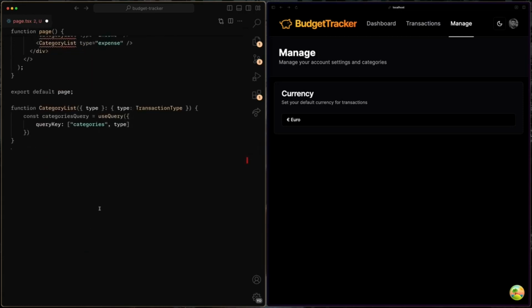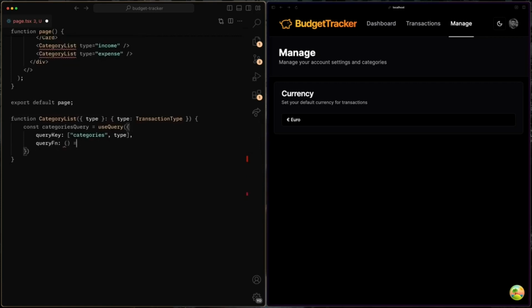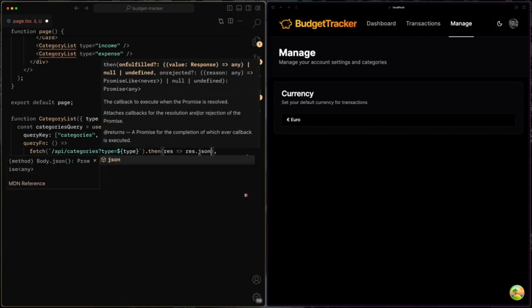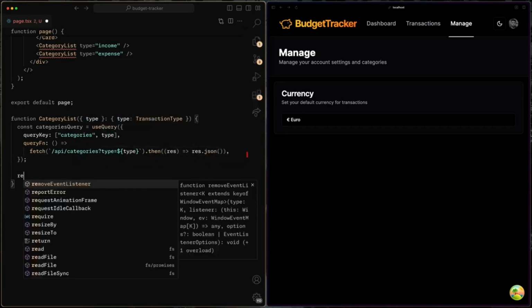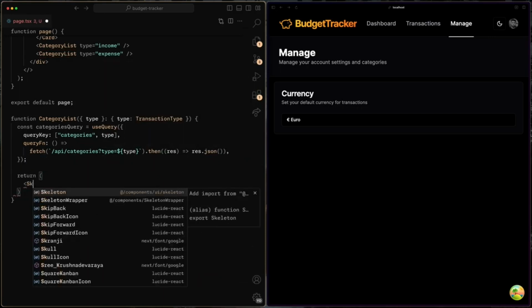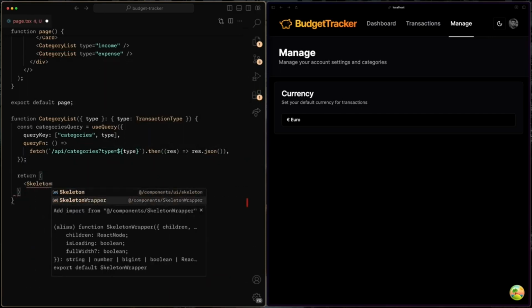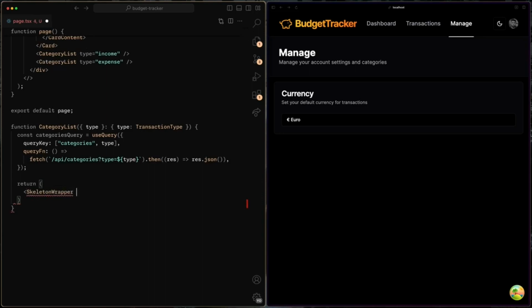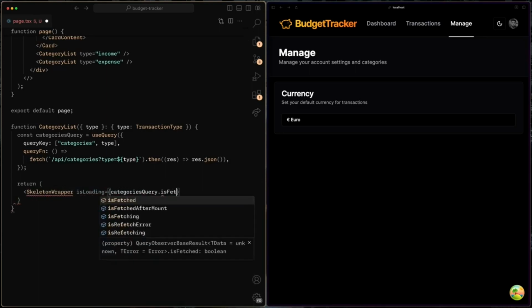Let me center the code. Then let's define the query function, which is a function that calls the fetch API. The API URL is /api/categories. Let's add the type parameter, so like that. Let's interpolate the value, type. Then res and res.json, like that. Now let's add the return statement. Within it, a skeleton wrapper component that you can import from components skeleton wrapper. Let's set isLoading property with categories query.isFetching.